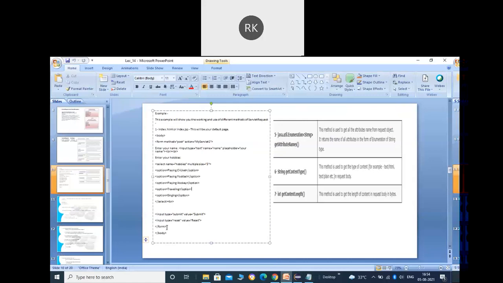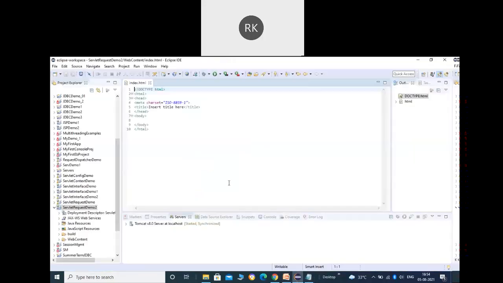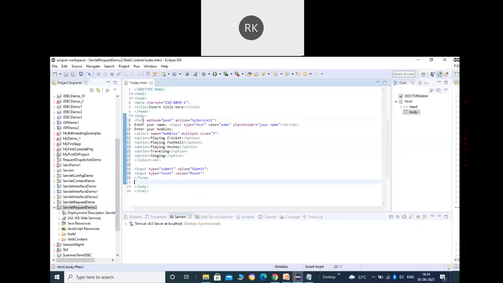So first of all, what we'll do, we'll add the index.html file here. Go to New, select HTML file. The name of the file here will be index.html.